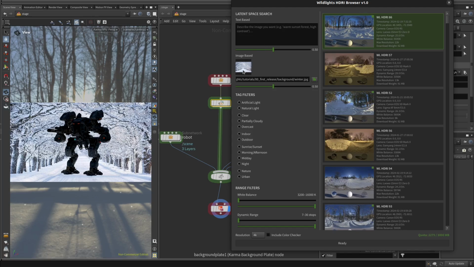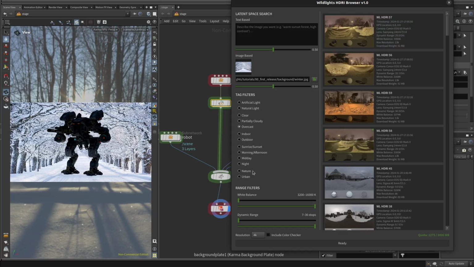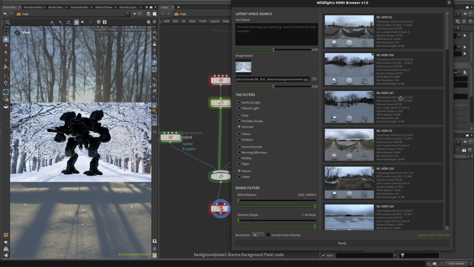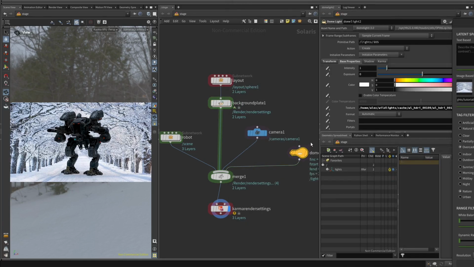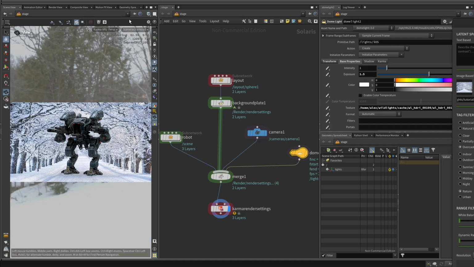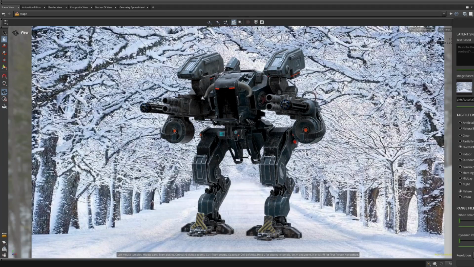So I can also combine this with those tags. I'm going to say overcast. And because I don't want very urban images, I'm going to go for nature. Now I'm starting to get something interesting. This is overcast during the winter. You don't have the snow in the trees, but it's not too bad. If I double click that, it might need just a little bit more power in the light, so maybe 1.5 on the exposure, and we get something that doesn't look too bad at all.